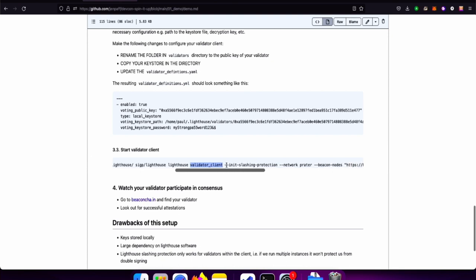Lighthouse also has this argument in its session protection. So what it will do is set up a slashing protection database.